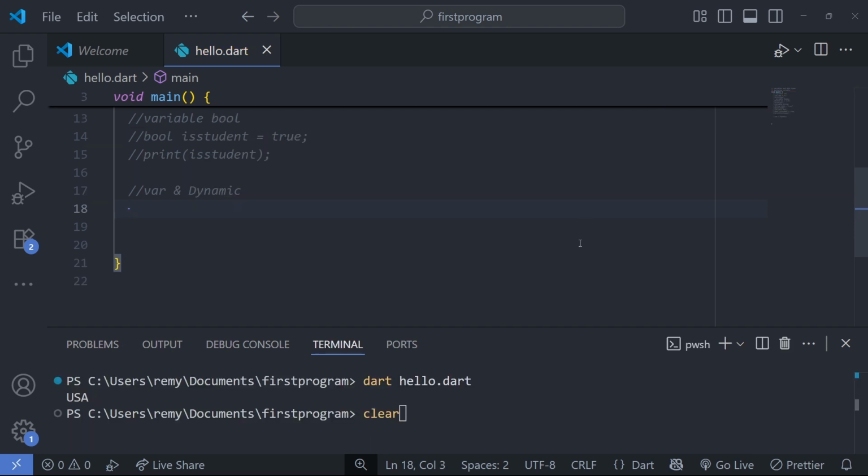So that also has var and dynamic. Var automatically figures out the data type, while dynamic can change type at runtime. Be careful, using dynamic too much can make your code messy. Prefer explicit types, but you can use it when possible.